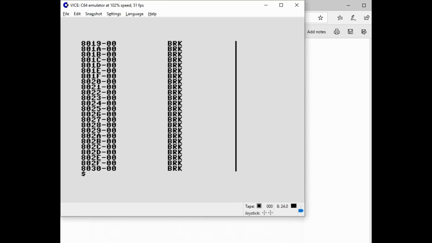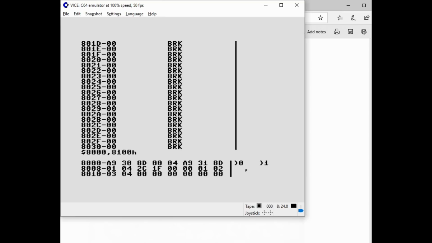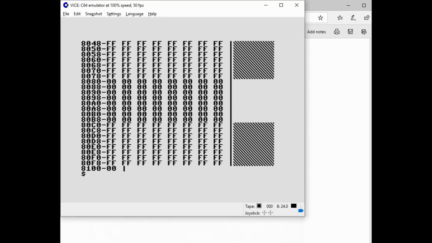You can do multiple H's here, so we can combine them. We can have a range, so to speak. So 8000, 8100H. We can get a little bit of a hex dump of a memory range, which could be useful.